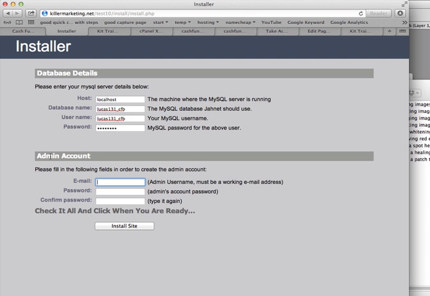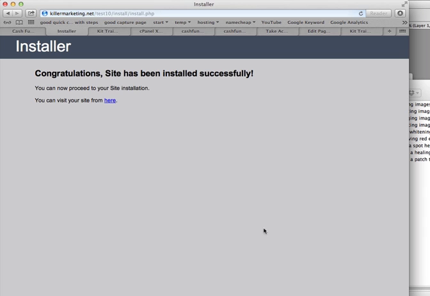Now we have to fill up the admin account, and that's basically your login and password that you're going to use to log into your installation, to your database, and to your software. Let me put my email right here, and let me put my password. Actually, it was a different password here. Okay, so once it's done, just click install site. Okay, the site has been installed successfully.